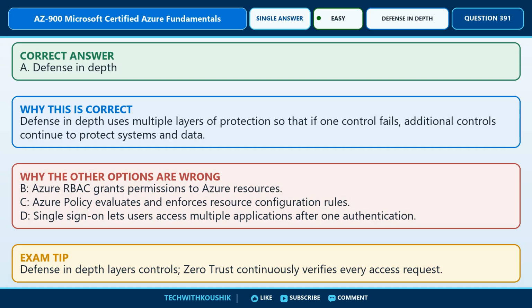Go with option A, Defense in Depth. This is the best choice because Defense in Depth uses multiple layers of protection so that if one control fails, additional controls continue to protect systems and data. B. Azure RBAC grants permissions to Azure resources. C. Azure Policy evaluates and enforces resource configuration rules. D. Single sign-on lets users access multiple applications after one authentication. Keep this point in mind for the exam. Defense in Depth layers controls. Zero Trust continuously verifies every access request.